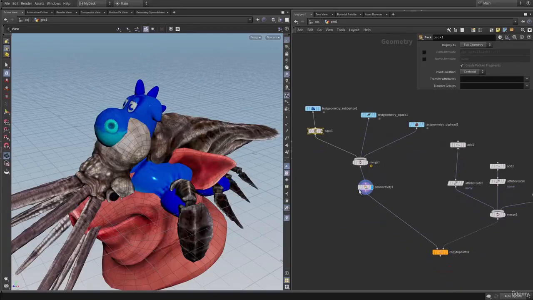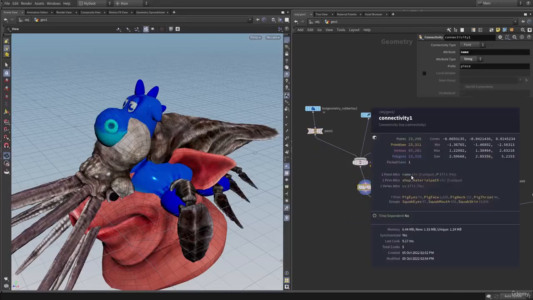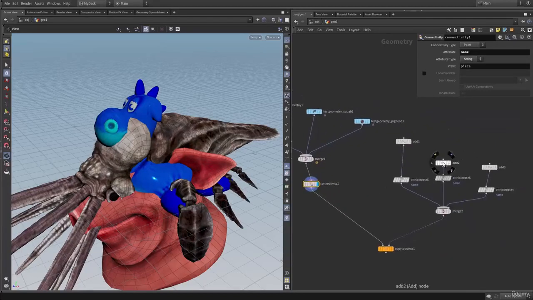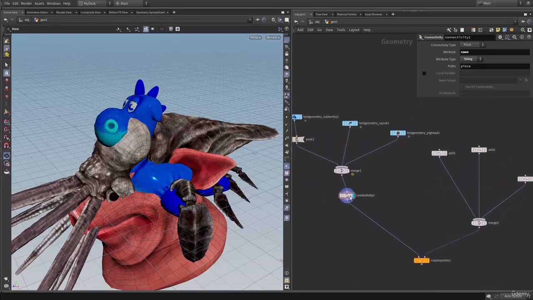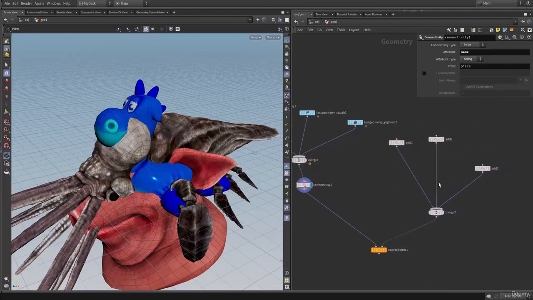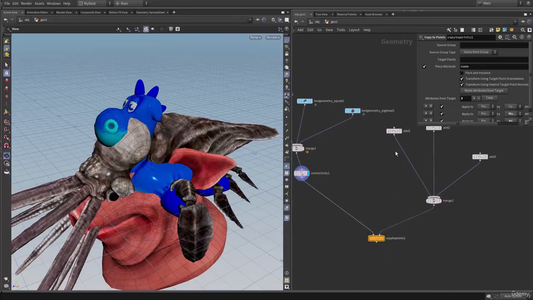So now if we set the display flag onto the connectivity sop and middle click, now you see we have the name and we have 3 unique name attributes. Okay, so let's delete the name attribute from here as well, and let's see how we can transfer this name attribute onto these points as well. Because we need the name attribute on the points so that the copy to points sop knows which geometry to copy onto which point.